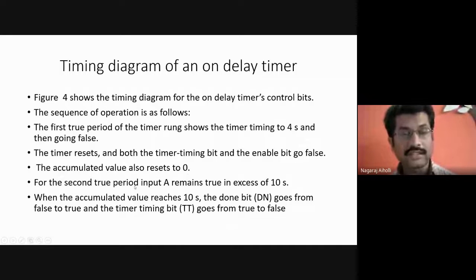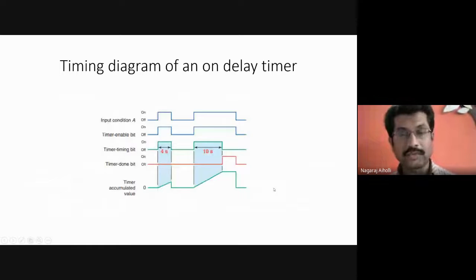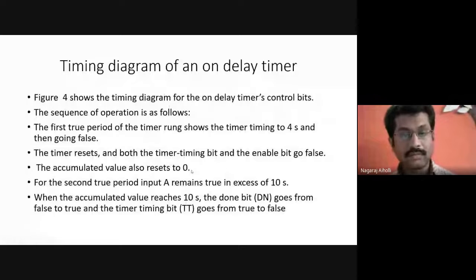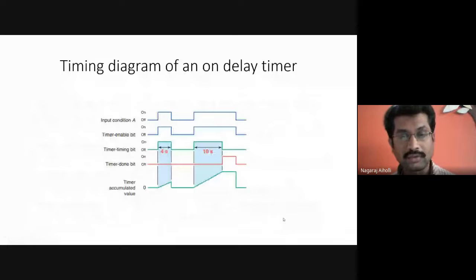For the second true period, that is when the switch is closed again, input A remains true in excess of 10 seconds, or remains for about 10 seconds, and hence the done bit will be activated because the preset value is equal to the accumulated value. When the accumulated value reaches 10 seconds, the done bit goes from false to true, and the timer timing bit goes from true to false. The timer timing bit, that also we have to look into.